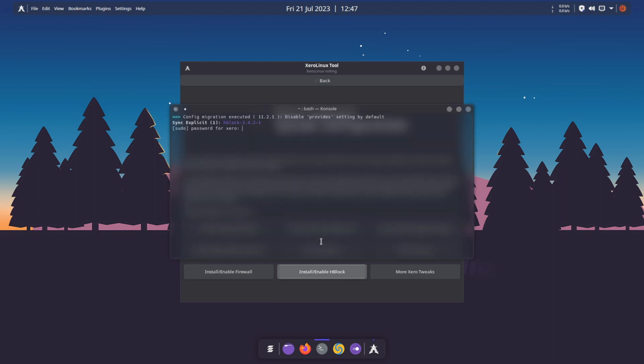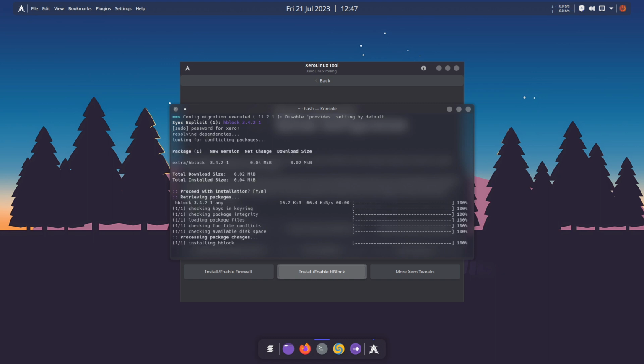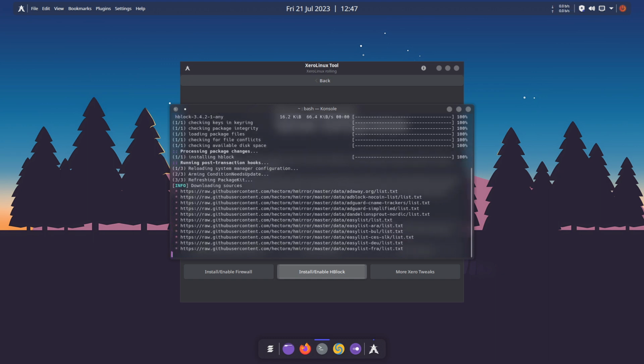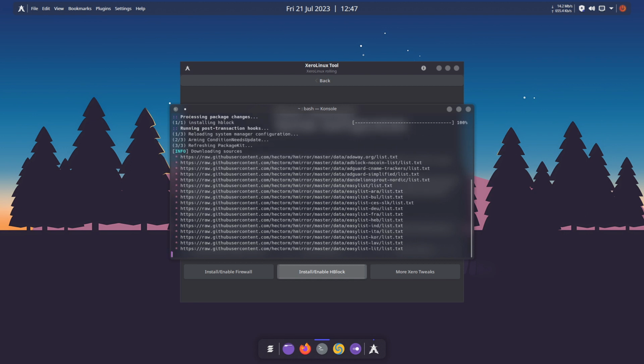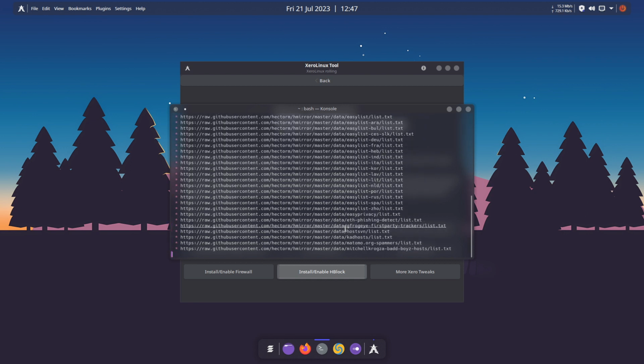Enable HBlock. Type the password, and it will install a system-wide ad blocker using the latest definitions available online. It's going to pull them from source. And so far, it will block like 490,000 ad domains, or 500 plus. Let's see. We'll know at the end of it.